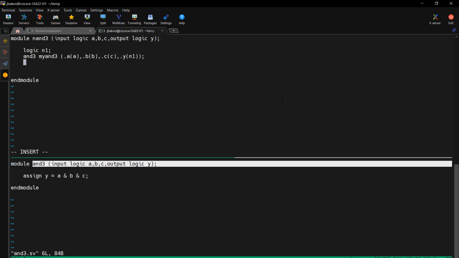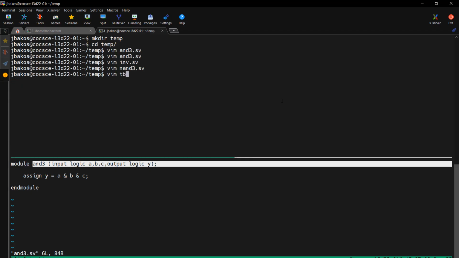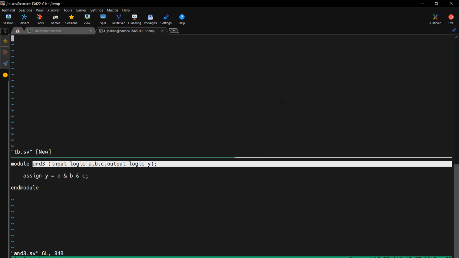And then inverter, my_invert, whatever, doesn't matter, it's useless anyway. .A gets N1, and .Y gets Y. Whoops, Y, right? So that should connect everything. All right, so once I have that set up, the better way to test this thing is through a test bench. So I'm going to create this test bench. I'll talk more about test benches a little later, but this will be a module called testbench.